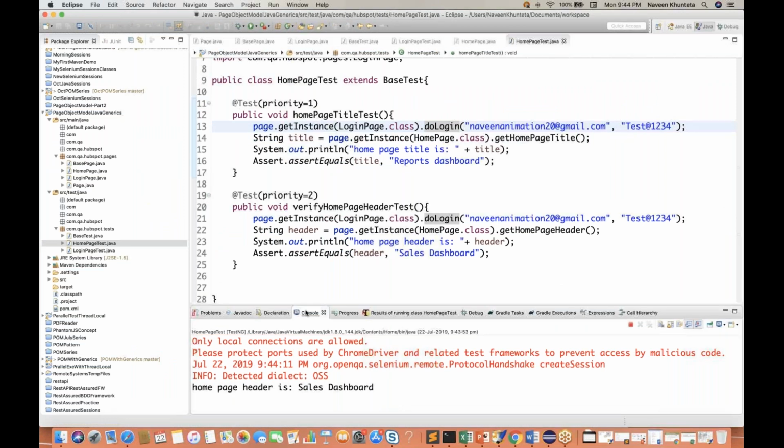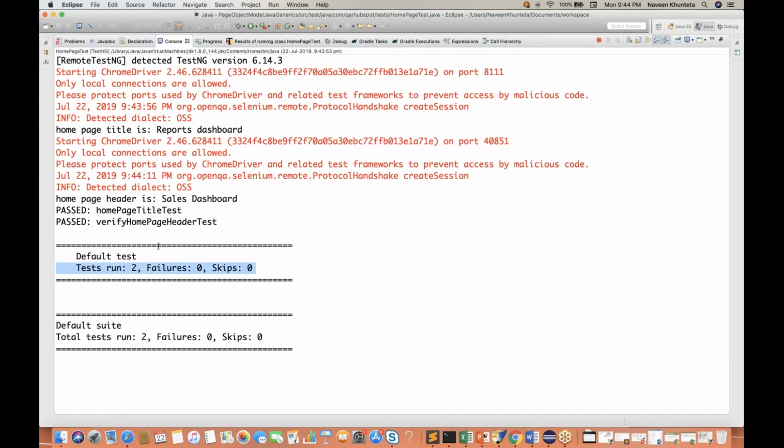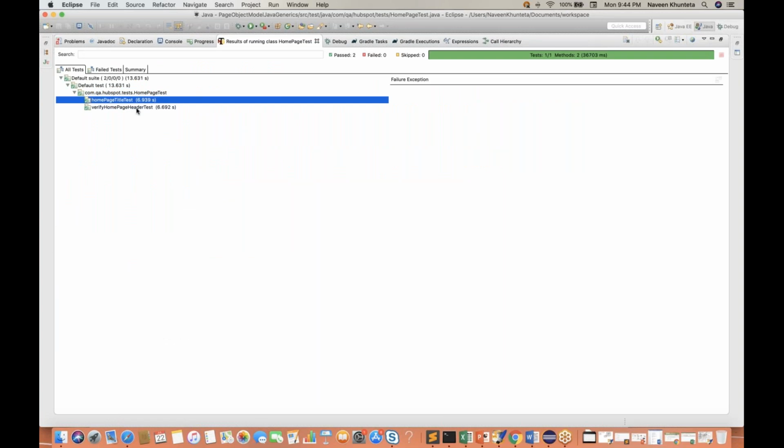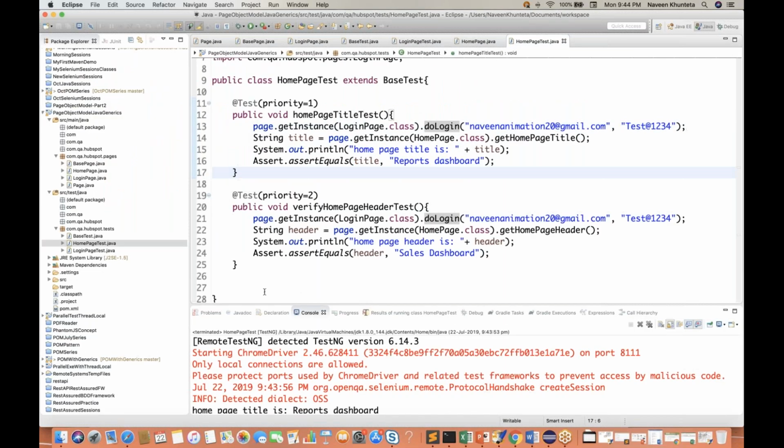Let's see. If you see the console, both the test cases got passed. 2 test cases were there. So the title was reports dashboard, perfectly fine, and the sales dashboard, the home page header, and both the test cases got passed. You can see the result over there. Both are in green color. What do you think about it? Is it really cool, right?